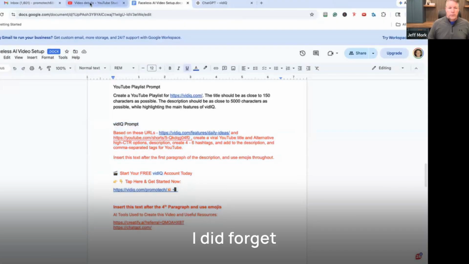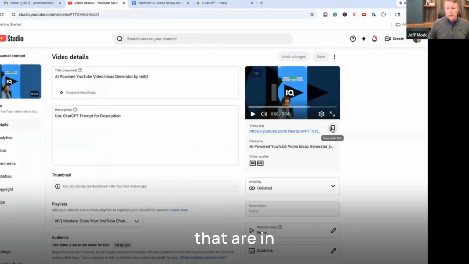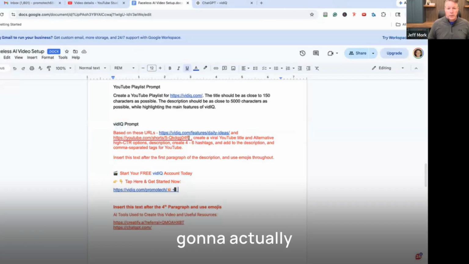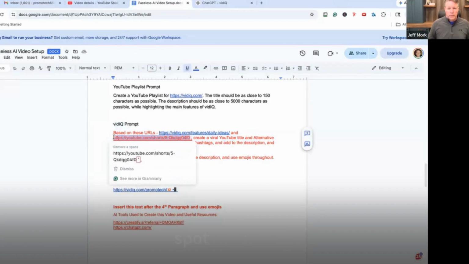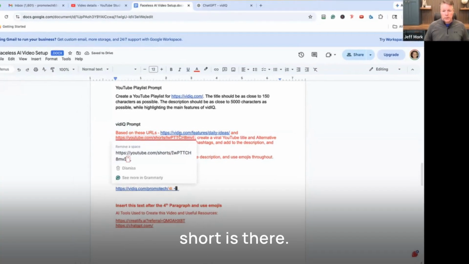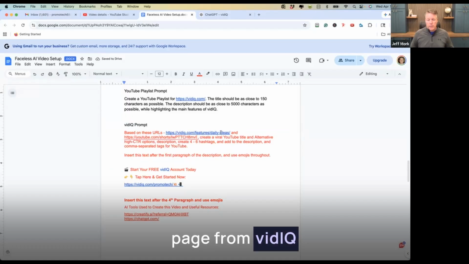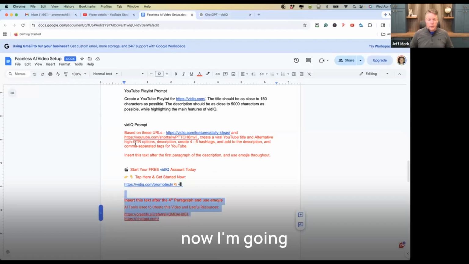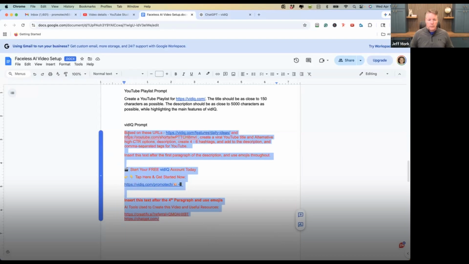All right, and one thing I did forget to do, I do like to take the details that are in this video. You can just click this little rectangular shape here, and I copy it, and what I'll do is I'm going to throw that in this spot right here. Okay, so now that short is there. This is the page from vidIQ that I'm generating the video around. All right, so now I got that in that page, and now I'm going to copy the prompt.